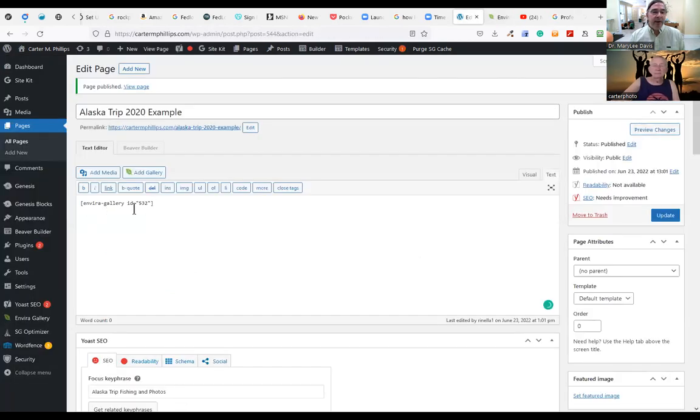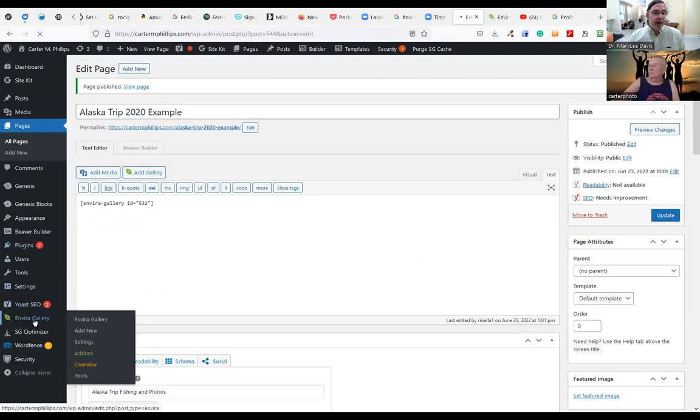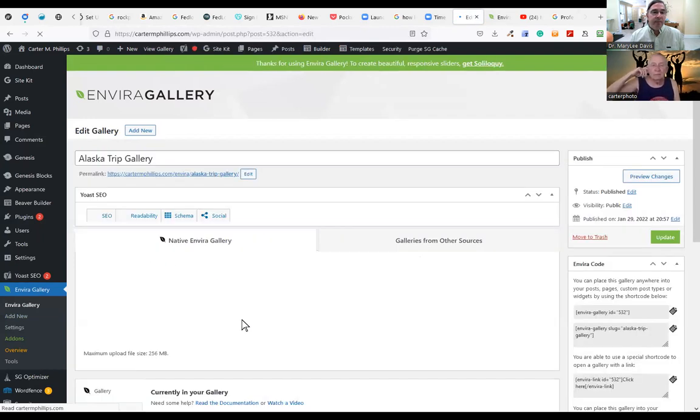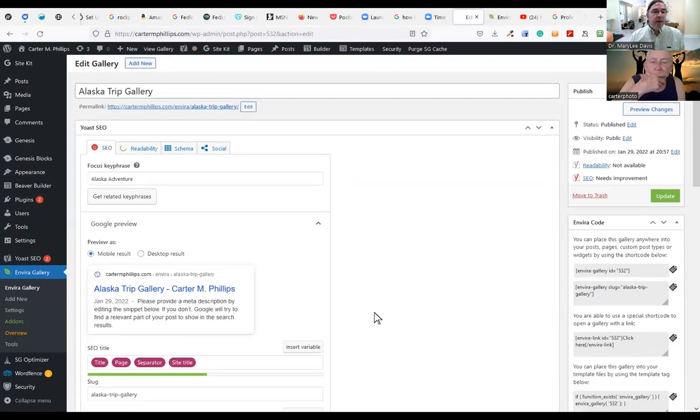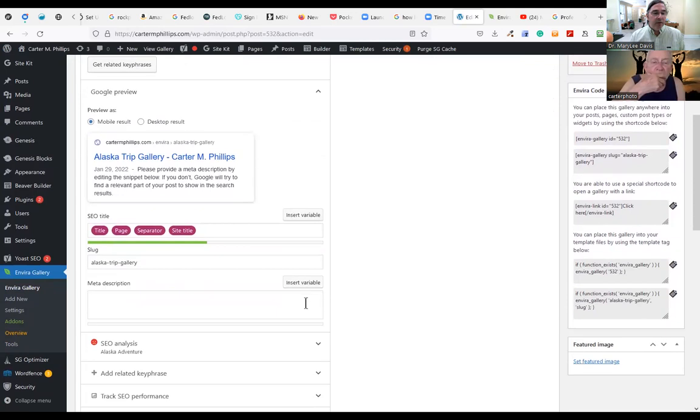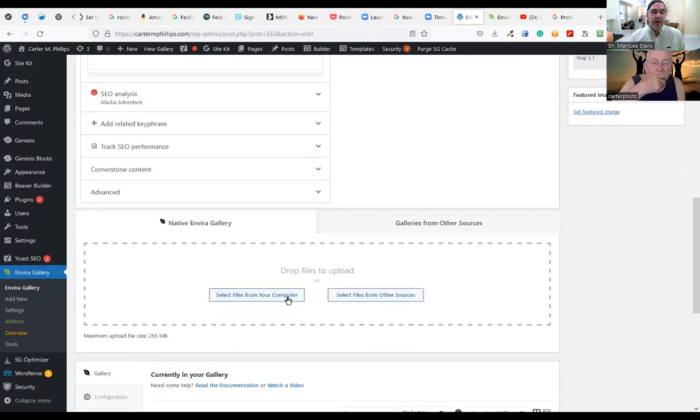So here I am, here's the gallery that we created. And where is that gallery? I'm going to go to here, Envira gallery. And then this was the Alaska trip. Which one was the example? This here was the example that I grabbed. And if I wanted to change some of this, I would click edit. And this is where you can change some of, let me see here again.